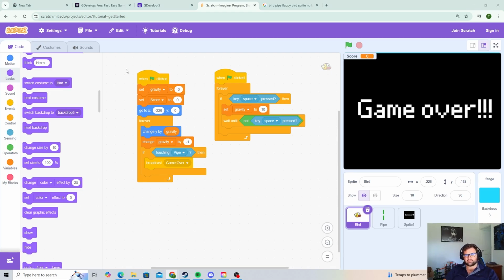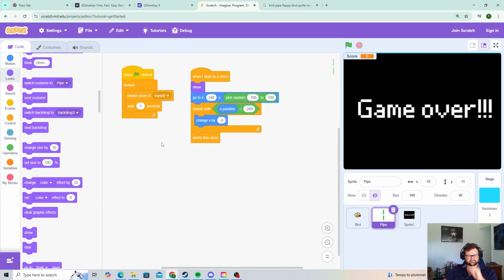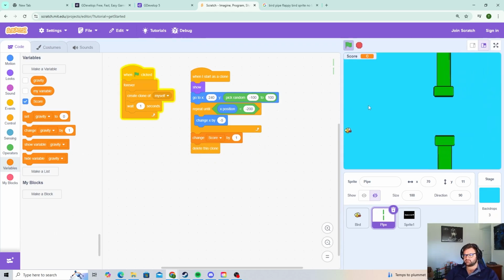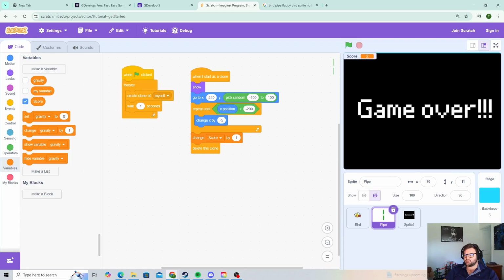So if we go to our pipe, and we want to change our score, so when it disappears, we want to change it to 1, okay? So we're going to go to change score by, and we'll have it as 1. Let's give this a test out. There we go, so it's disappearing, and I've touched the pipe there, so we've made it through. So you're going to be able to continuously do that, and the score is going to go up, and I think that is our full game.